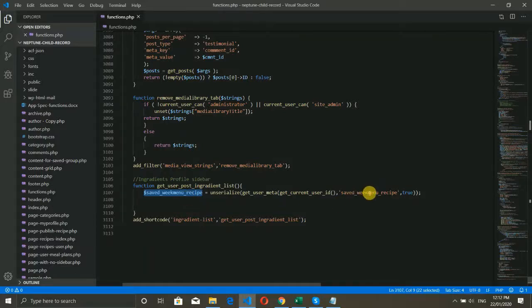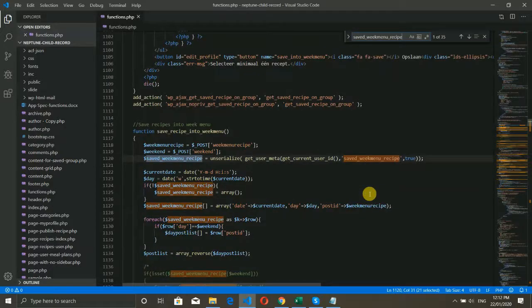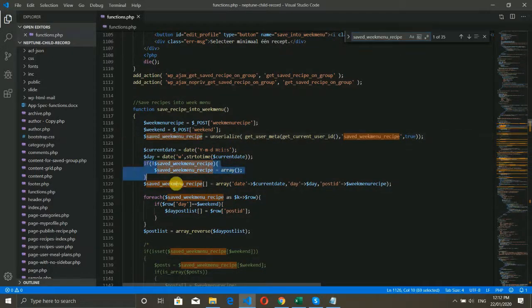Since I'm saving, if I check this, right now, if you can see this condition, right? Now here I'm saving each and every time the user clicks to save it. So this is the structure of the array. Always I'm pushing into this variable to keep track of what recipes have been saved. So in this array you can see the date when it was saved and the day, like it's Monday or Tuesday, and the post ID, which is the recipe ID, which has been saved.